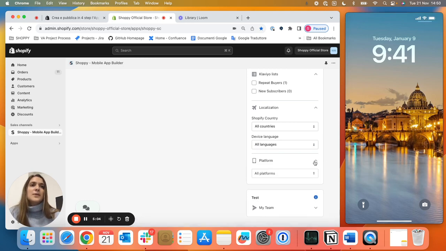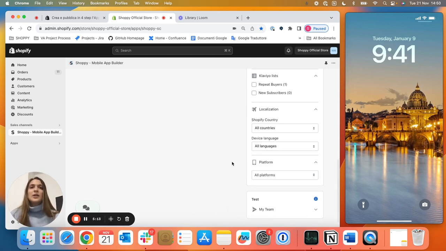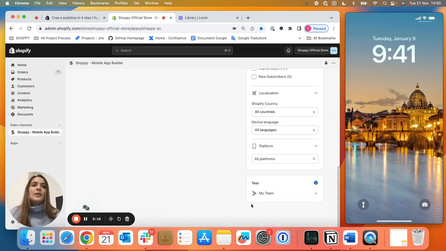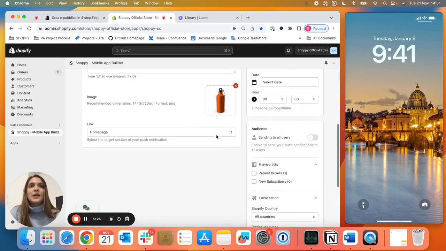And you can also do it by platform, so iOS or Android. And you can also test it. We won't be going into detail there, but in settings you can insert an email and send it only to yourself. That way you can see an example before you send it out to everybody, and you can read more about that in the Shopee user guide.